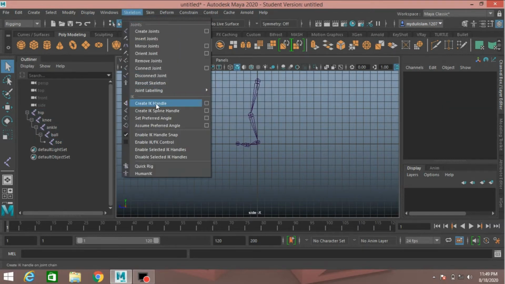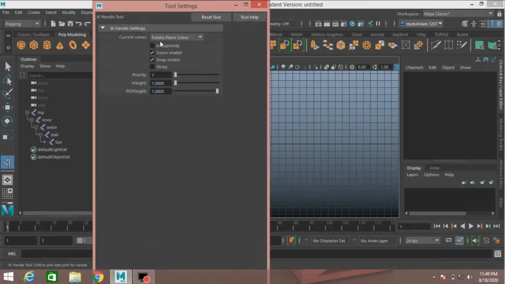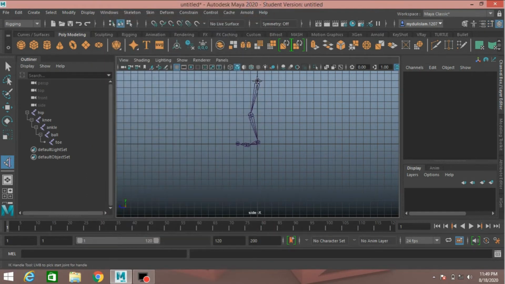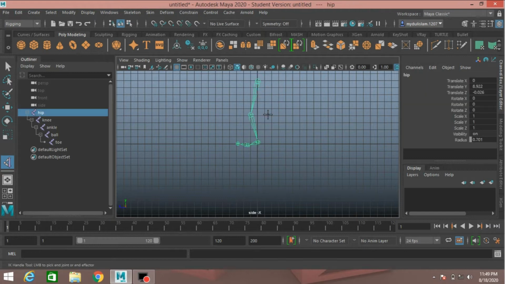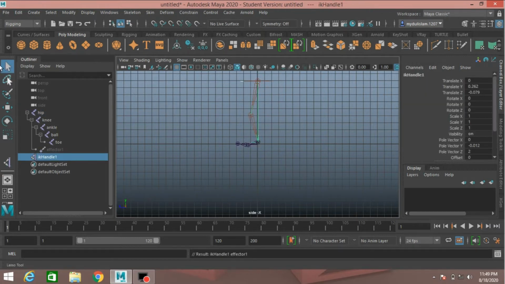go to skeleton, create IK handle option, rotate current solver, rotate plane solver, click one on the hip joint and another on the ankle joint.